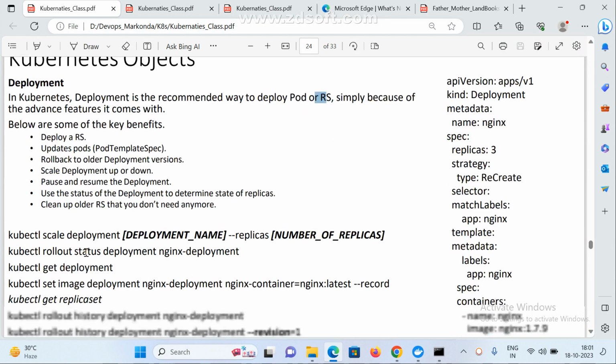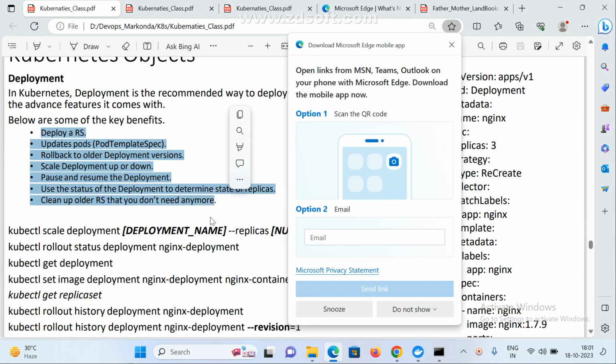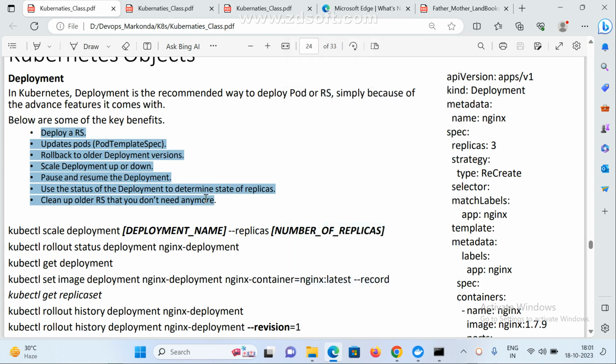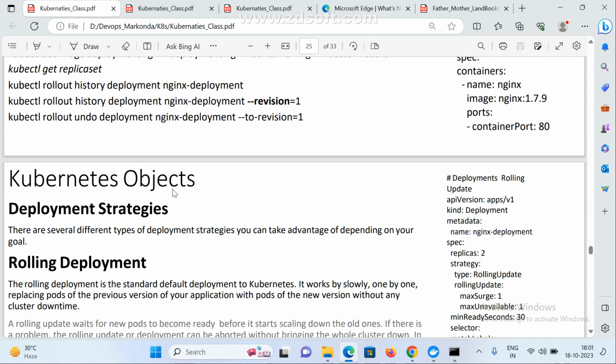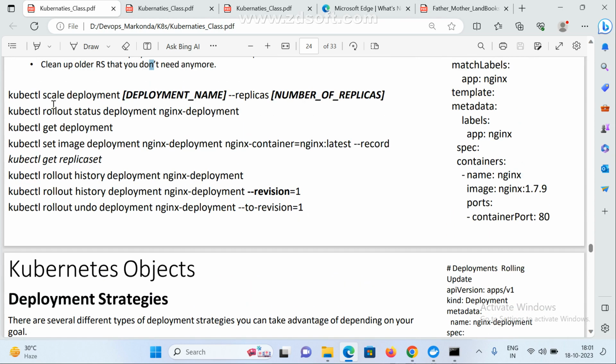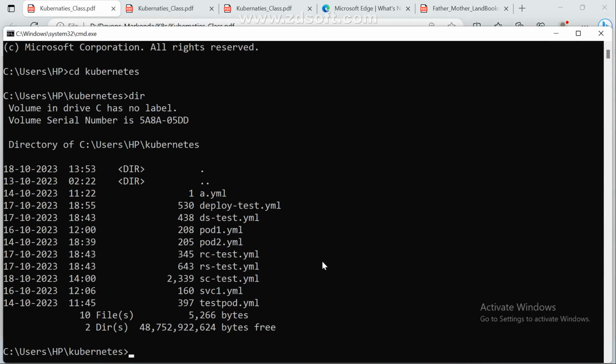Last day we discussed some features. We can roll out, we can see the history, we can update the image, whatever you want, we can do it. Clear? Any doubt, guys? Clear, Sudhir? Okay.